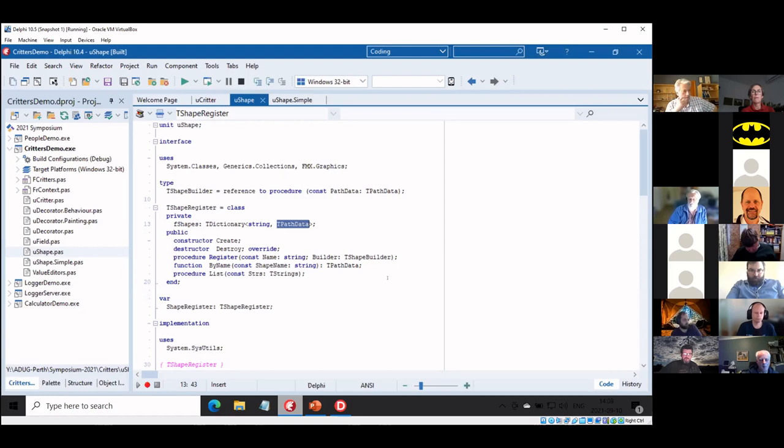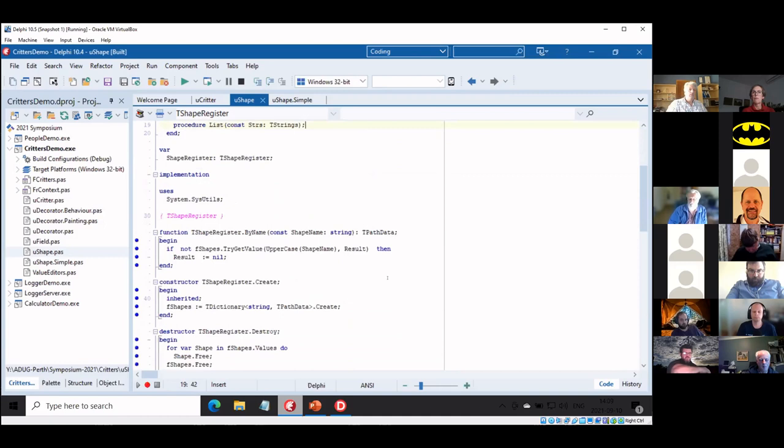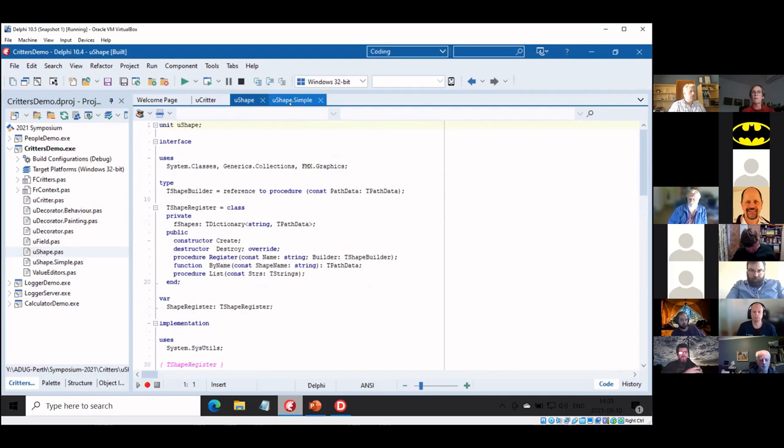That means I can very easily add new shapes without having to alter any code at all. That's a really important thing for maintenance, to be able to add new functionality without altering code. You add code, but you don't need to mess around with other code that's already there. So the code for this is pretty concise.